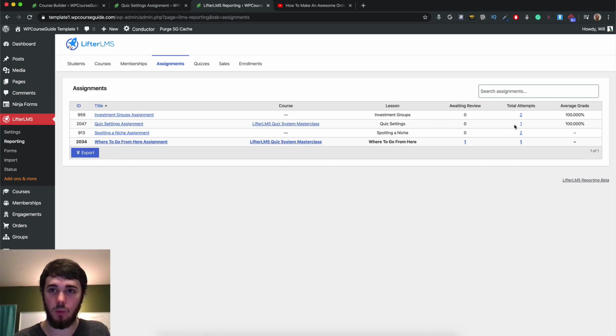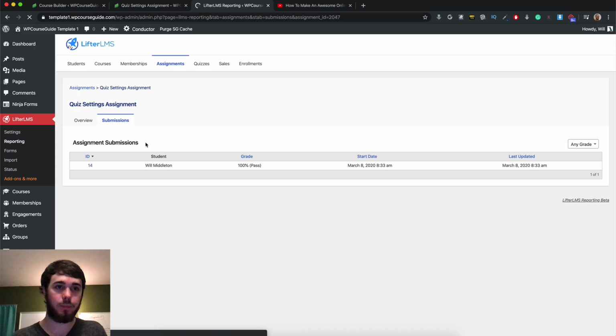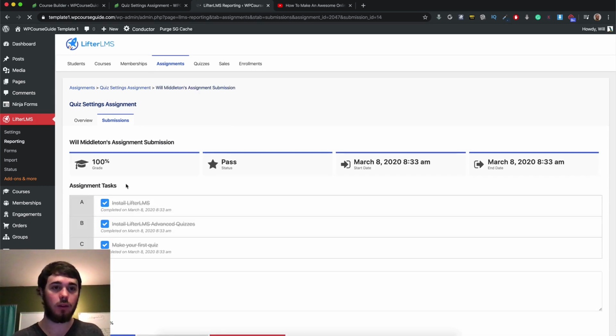So I can see I have 1 submission, 1 total attempt at the assignment, and I have all sorts of information here, but the big thing is these attempts. So if I click on that 1, I can see these are the attempts of the assignment. This is the attempt I just made. And if I click the ID, I can actually see the assignment as the instructor. So I can see it's 100% pass.